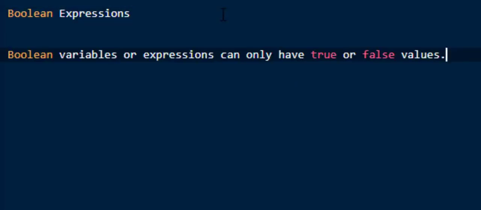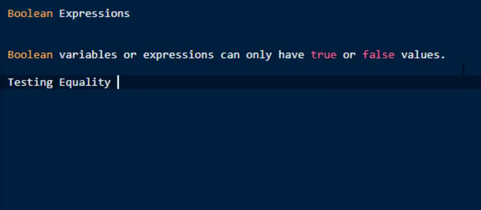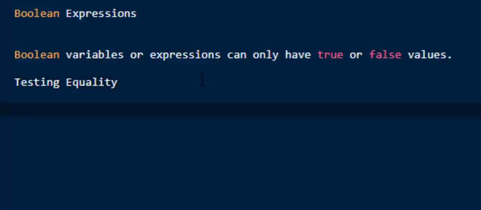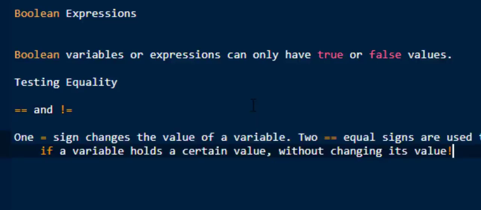Boolean variables or expressions can have only two values, that are true or false. While testing equality, we have to remember that primitive values like ints and reference values like strings can be compared using the operators equal to and not equal to. This stands for equal to and this stands for not equal to, and these return Boolean values.